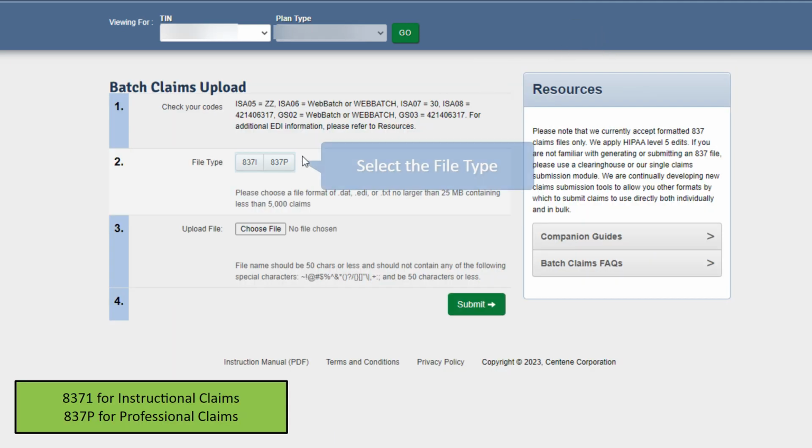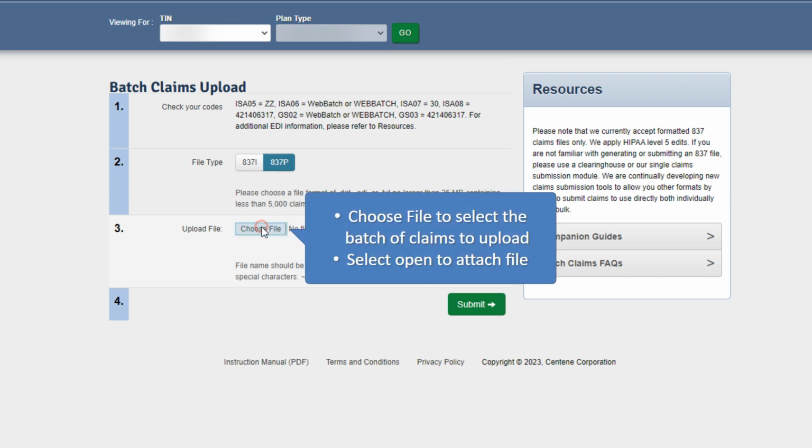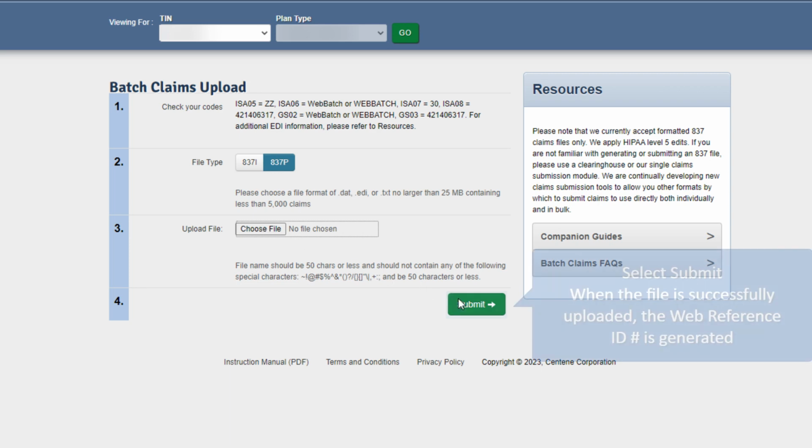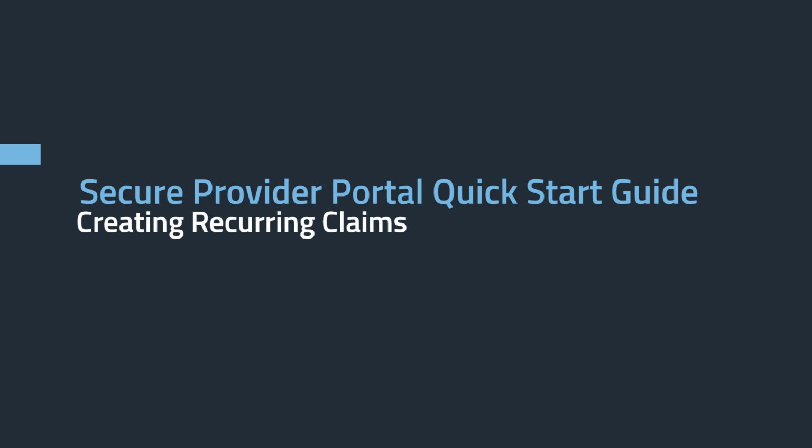Select the file type: 837I for institutional and 837P for professional. Choose File to select the batch of claims to upload and select Open to attach the file. Select Submit when the file is successfully uploaded. The web reference ID hash is generated.